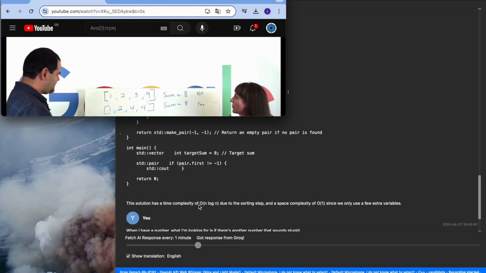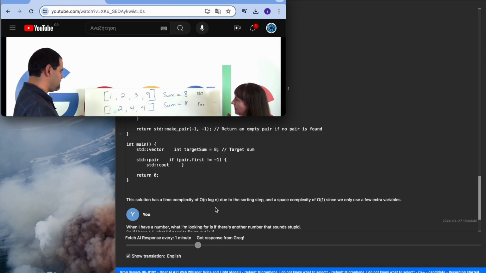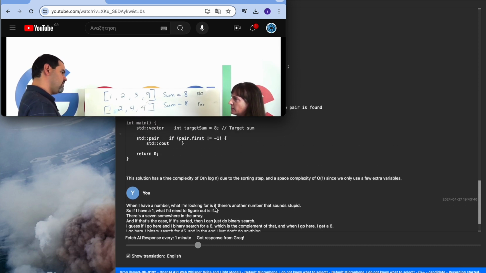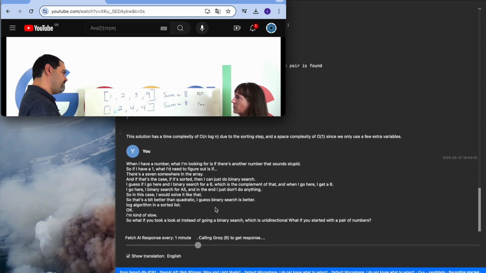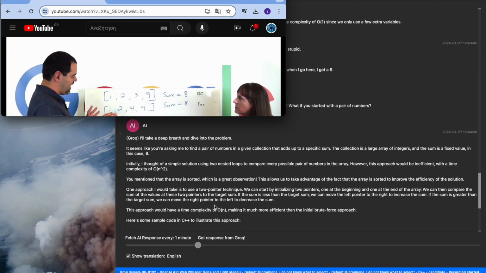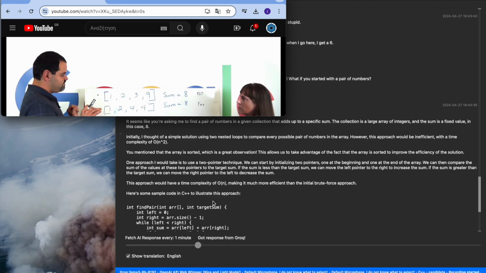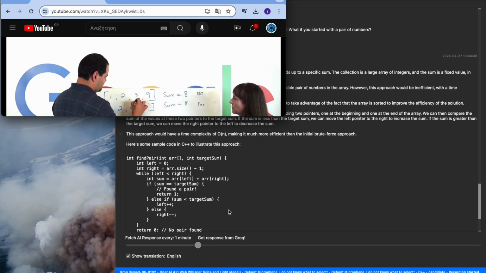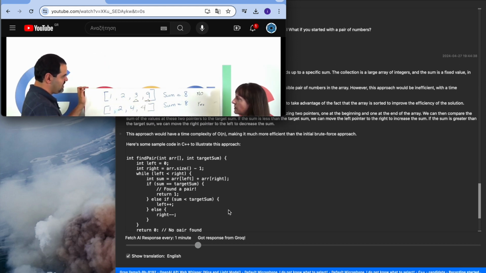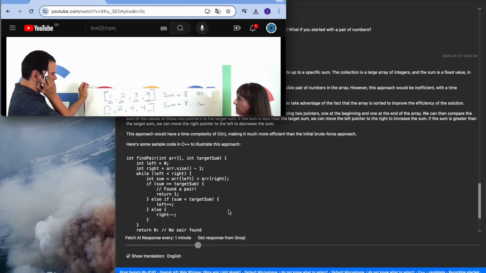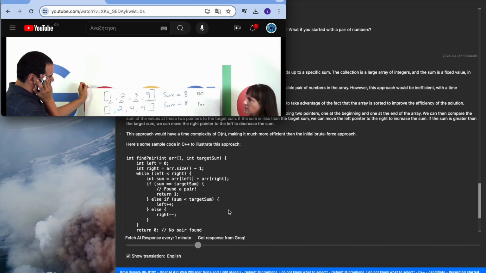Okay. So what if you took a look at, instead of going a binary search, which is unidirectional, what if you started with a pair of numbers to begin with? Okay. And then worked your way sort of inward from there. Let's see. So okay, let me try to bound this thing. So the largest possible sum, I guess, would be the last 2 values. That would be the largest possible sum, and yes. The smallest possible sum would be the 2 smallest, right? So anything in between. Okay.